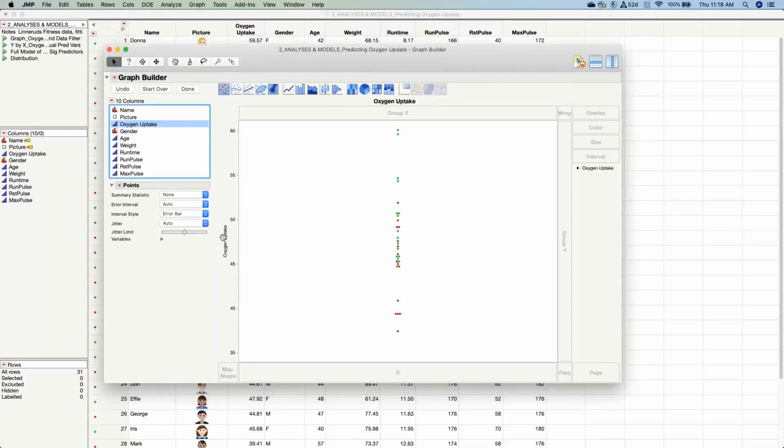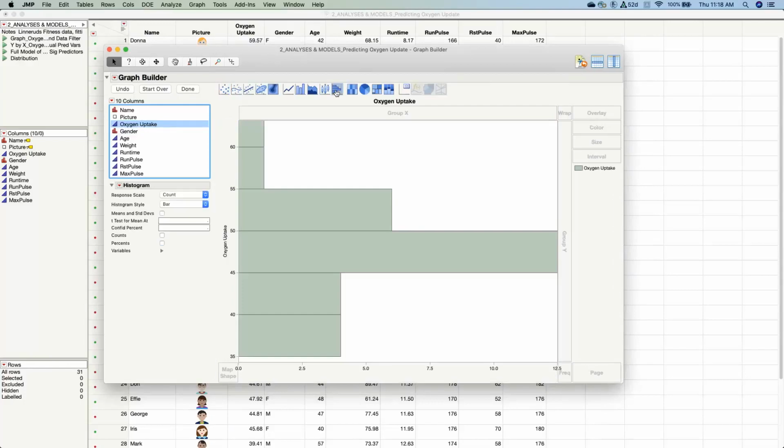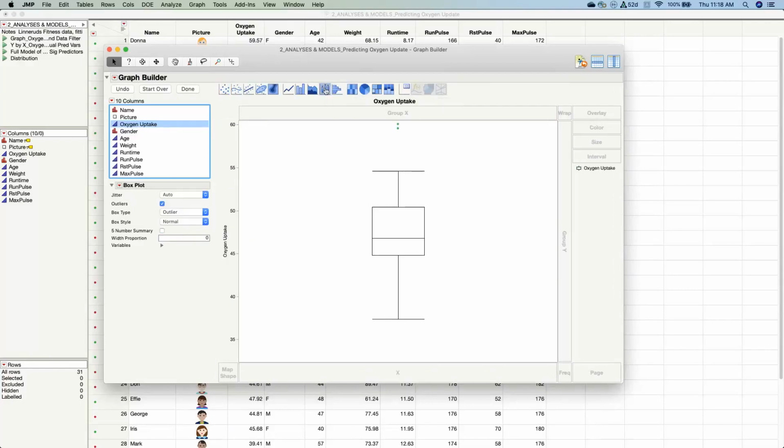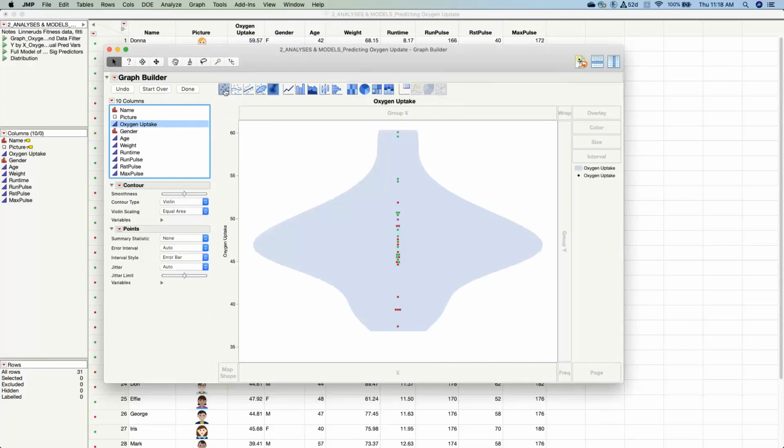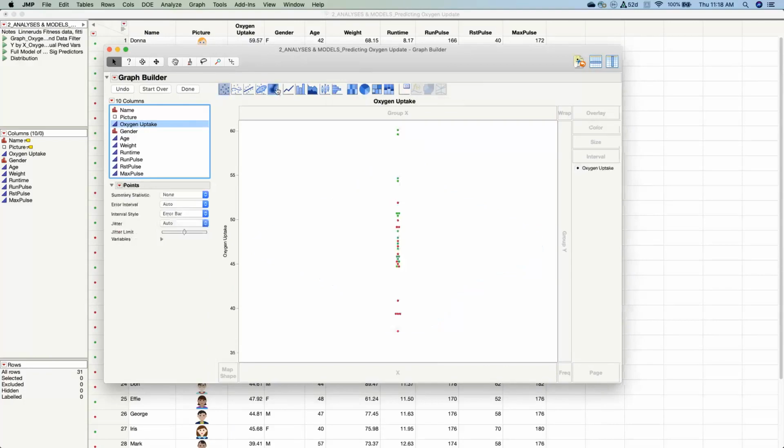Now, I only have one variable, oxygen uptake, so it's going to just display it on the y-axis like this as a dot plot. Now, if I wanted to see, for example, a histogram, I could click on that. If I want to see a box plot, I can click on the box plot. Or if I want to see a box plot and the dots, I can do that. Or here's something called the violin plot, and the dots are just showing where the density is. If I want to see the mean and a confidence interval, I can add that.